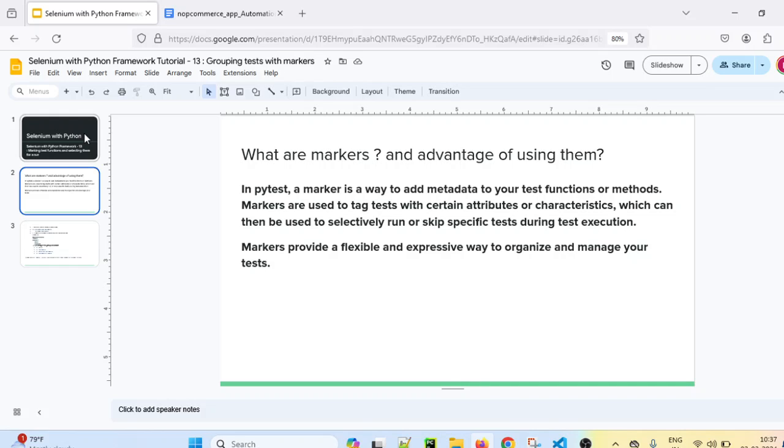Similarly, let's say before every release we perform regression testing. During the regression testing also, I can execute the test cases which are marked as regression test cases. So this grouping of test cases, we can achieve by using markers.